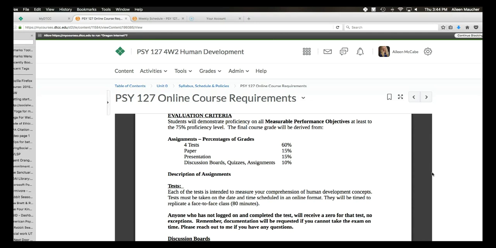The tests are really the only aspect of the course in which you cannot work ahead. So you're definitely welcome to work ahead on the discussion boards. You could definitely get a jump start on your research paper, hand in your research paper before the due date, as well as the presentation before the due date. But the tests are released the exact week when they're due.